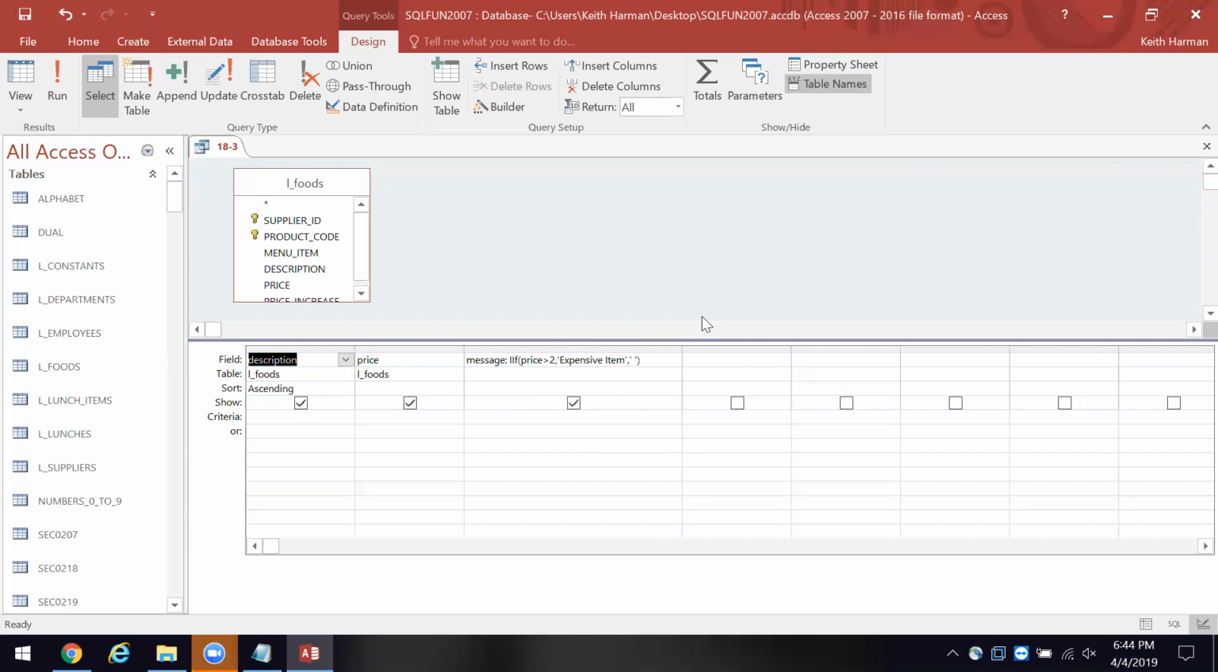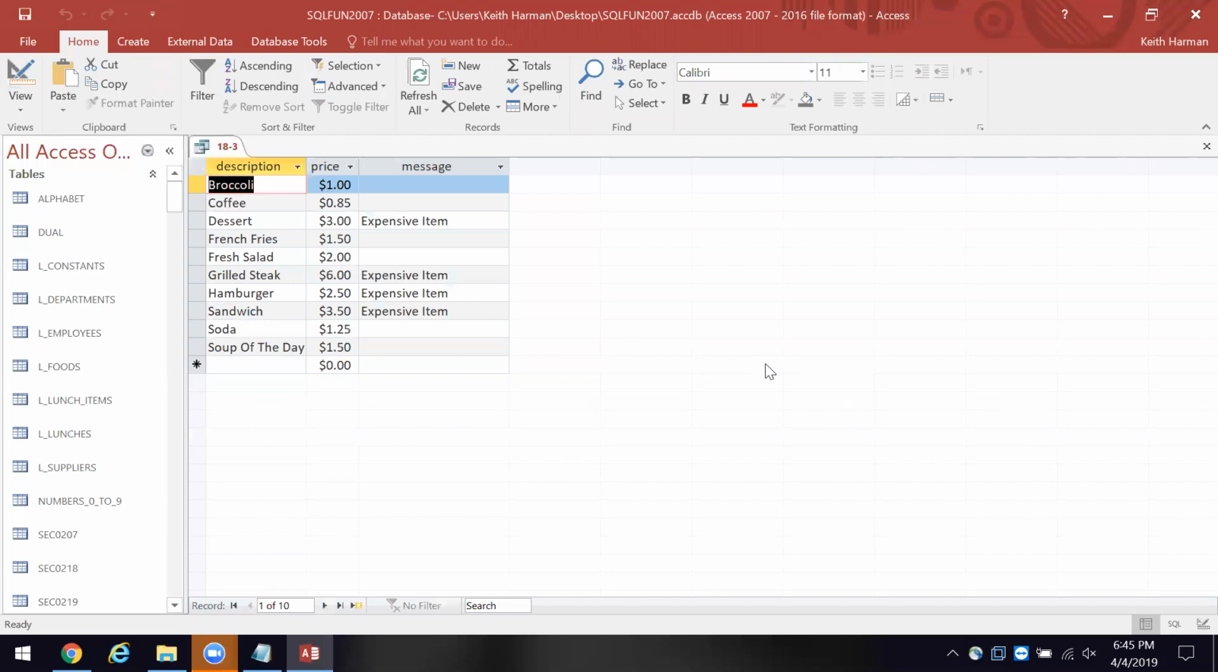And that means if we find a price greater than $2, we put in that literal, which is 'expensive item'. Now, expensive item is in single quotes, and then you have a comma after them, and then we put a blank space, and then we close off that operation there with a parenthesis, and we're done. There will be some times when you work with some of these, you'll probably want to work at that level, but you can see what we've got. And we're just using that.